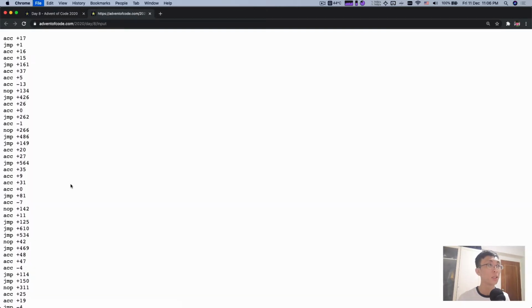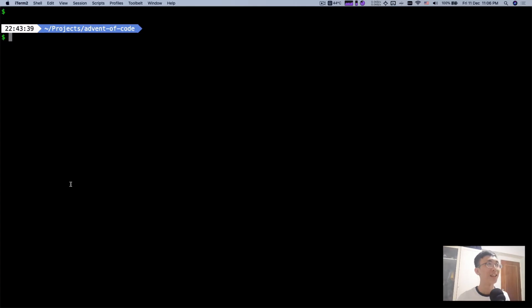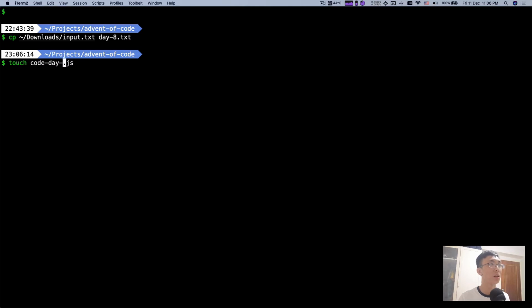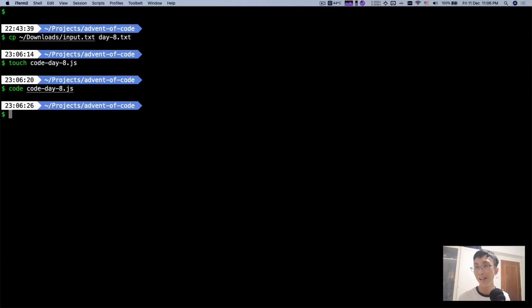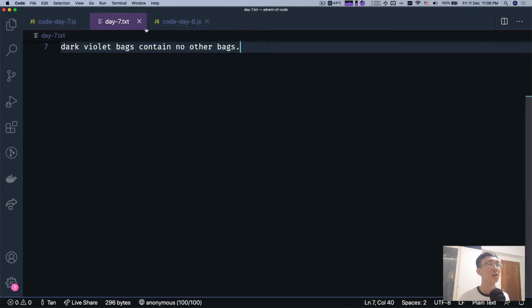Let's download it, save the input text. We're going to copy this input as day8, and create a new file, touch day8.js, and open it in the code editor.